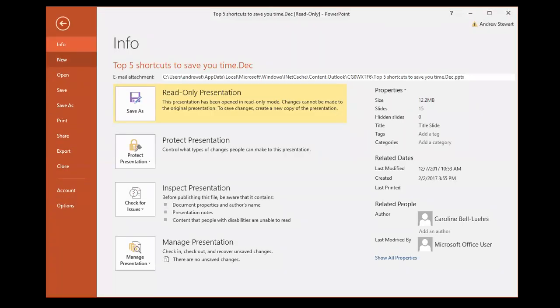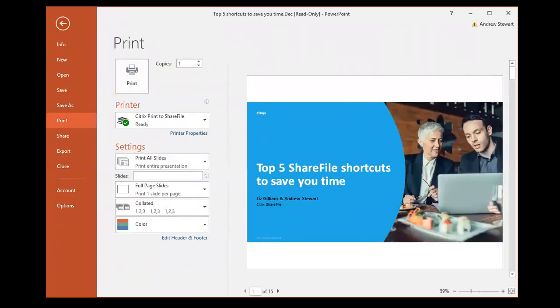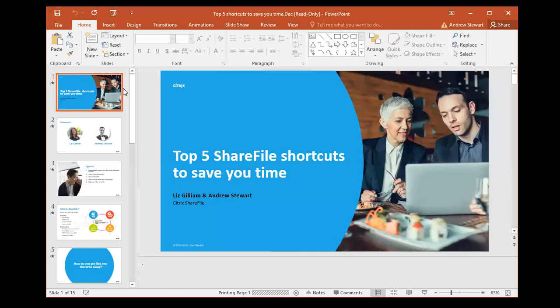So within the file that I want to send or save, I'll hit File, Print. And what I'll do is I'll come over here and choose Citrix Print to ShareFile. We see that as the destination printer. When I click Print, it's going to go through a series of login prompts, and then we're going to see a box pop up. This box is a ShareFile action screen.